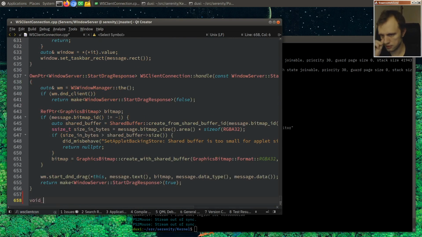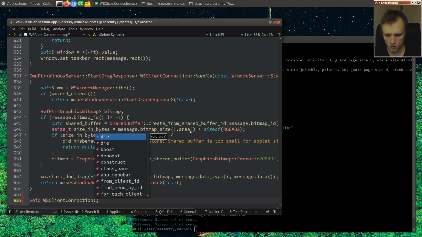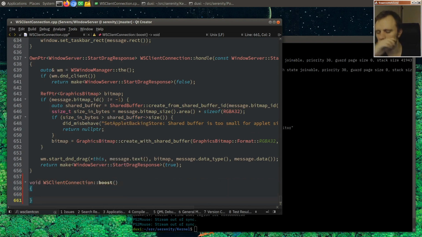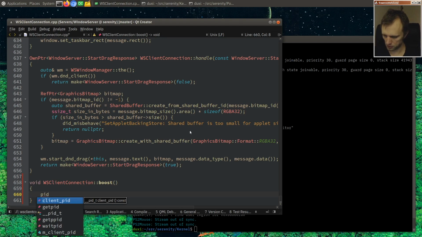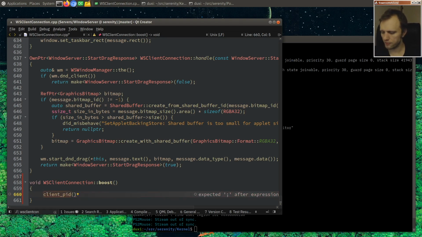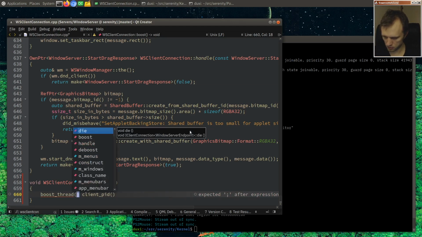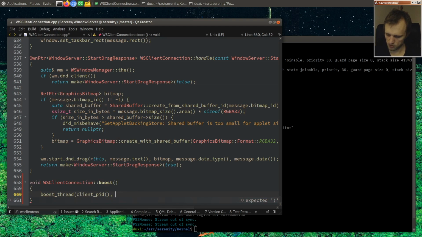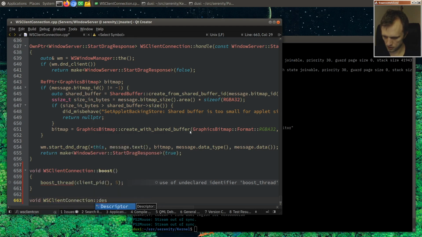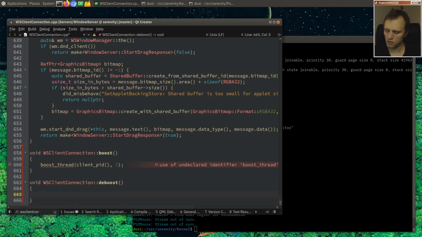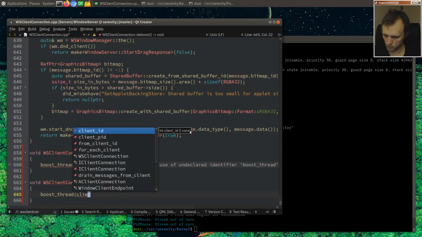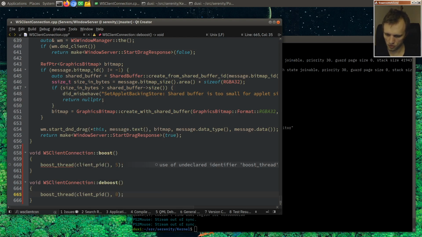Okay, so void WS client connection, boost. We have a PID, we have a client PID, right? So maybe we'll do like a syscall called boost thread. We'll boost it by 5. Deboost. Set thread boost.